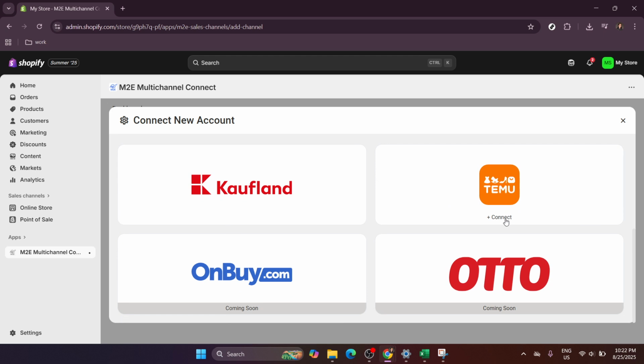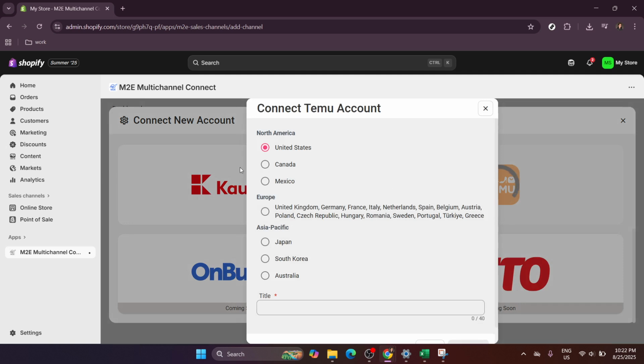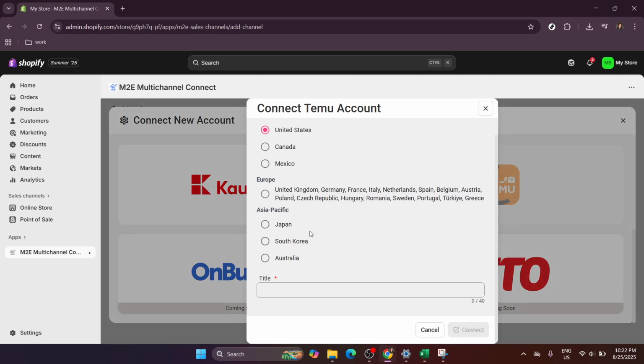You may be prompted to select your operating country next. This ensures that marketplace rules and regulations apply correctly to your store. Click Connect again to confirm your selections and push through the connection process.